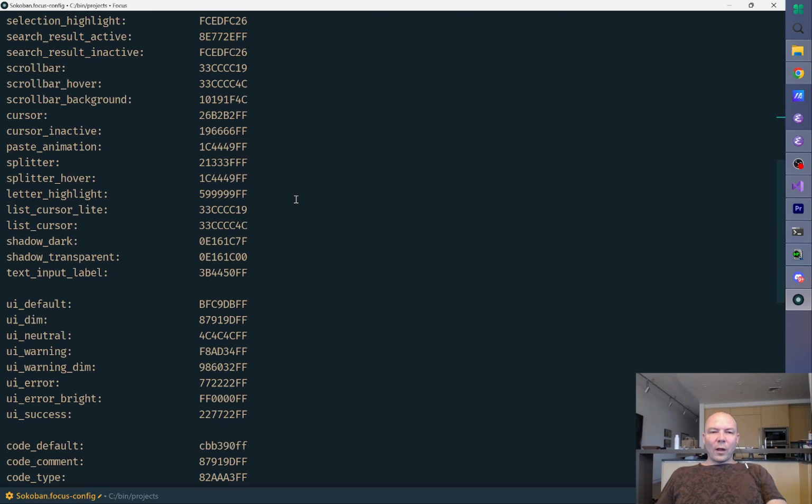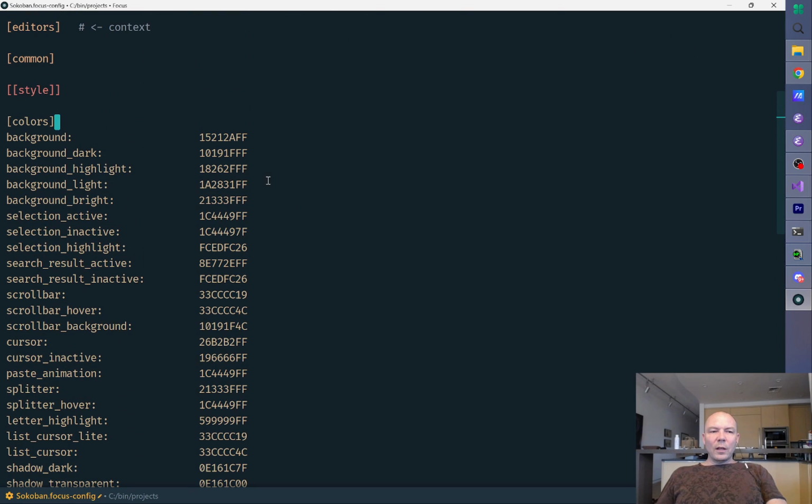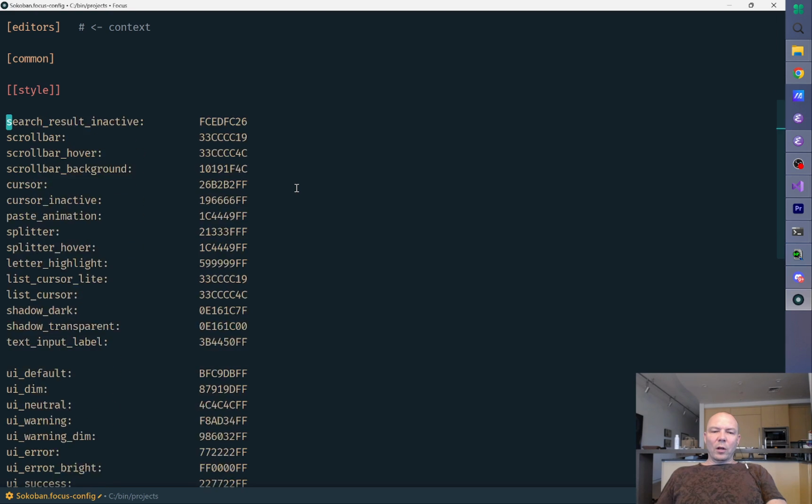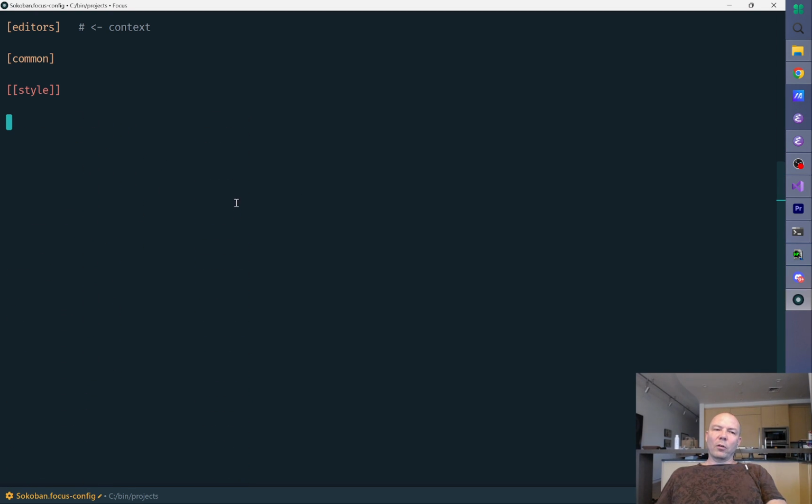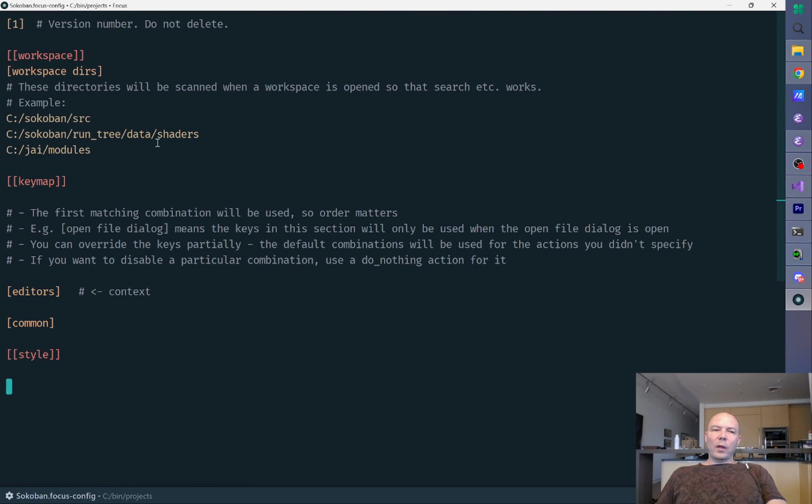And then style, even for now, we'll delete the colors, but I could see wanting separate colors in here, right? So yeah, we're just going to do this.